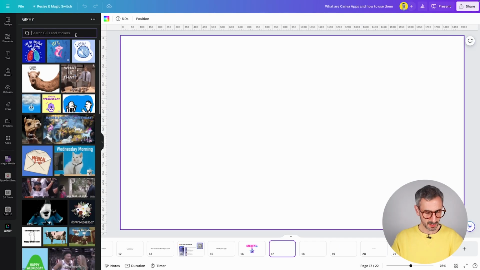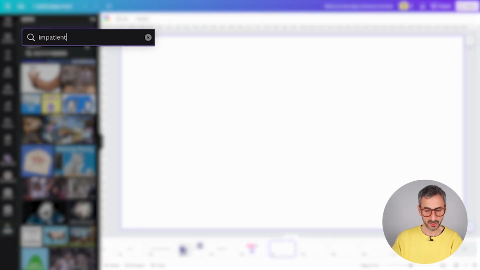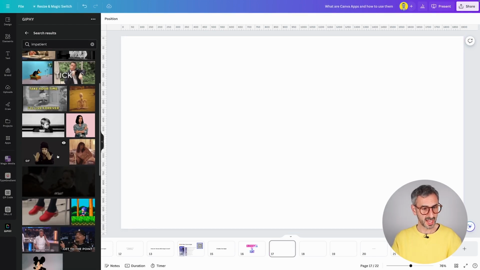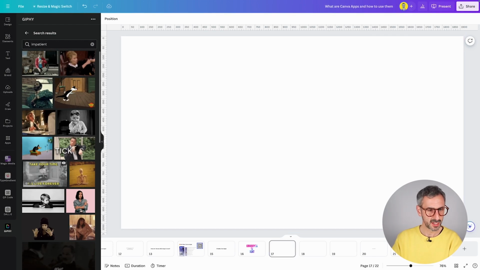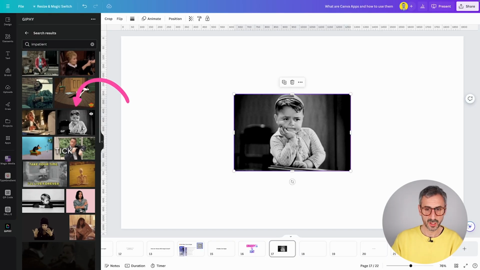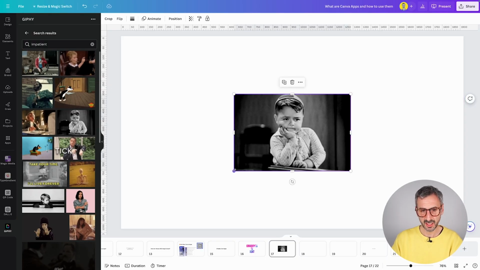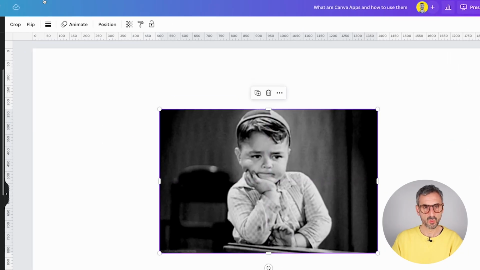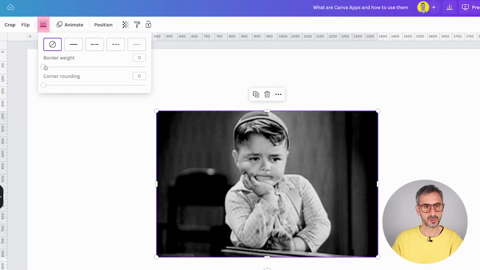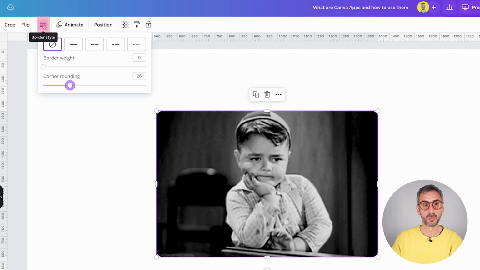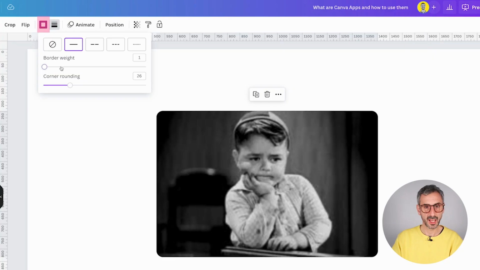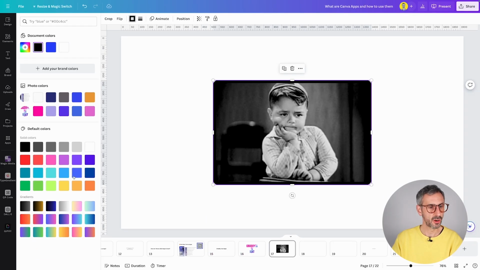So if I just type in a keyword like impatient, for example, run that search, I should see a bunch of different GIFs that I could now include in my design. So for example, let's try this one right here. You simply click on it and you can stretch it, okay, to your taste. You can even round the corners or add a border if you wish by using the corner option right here, the border style. Or you could change the color of that border. You could add a border first, change the color of that border.